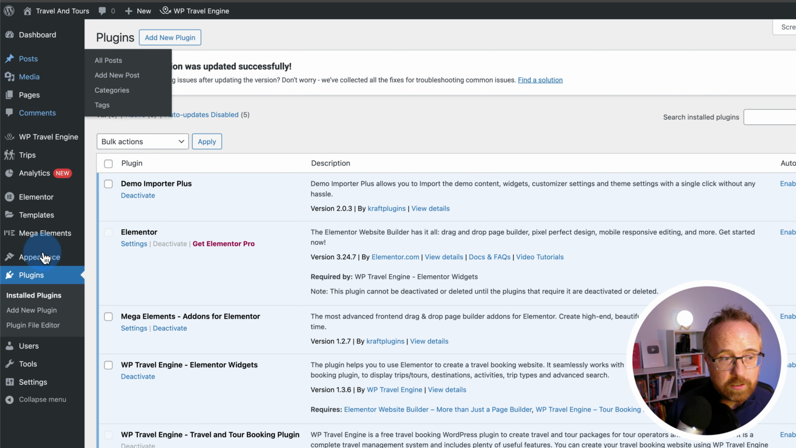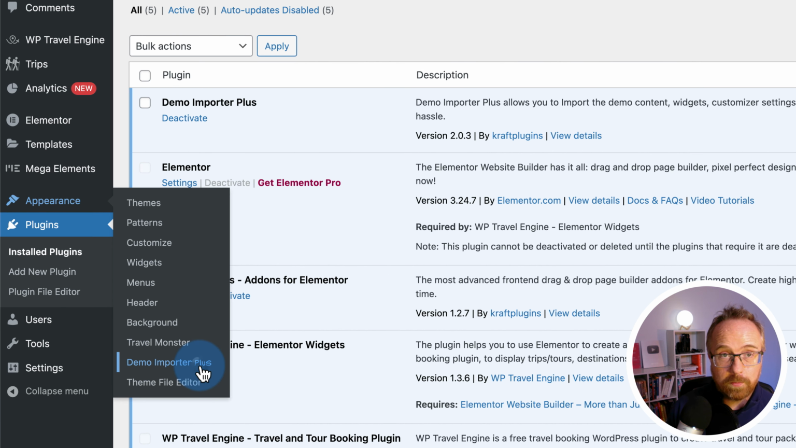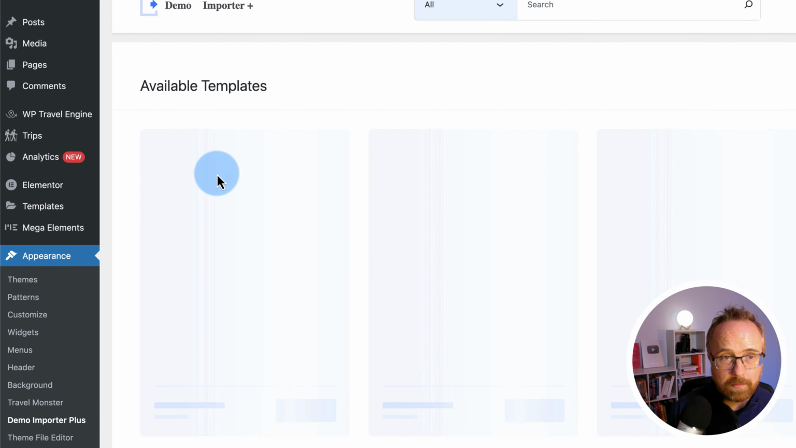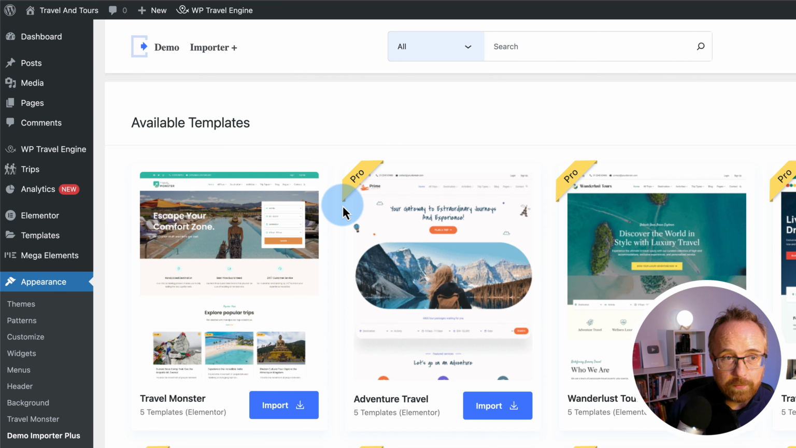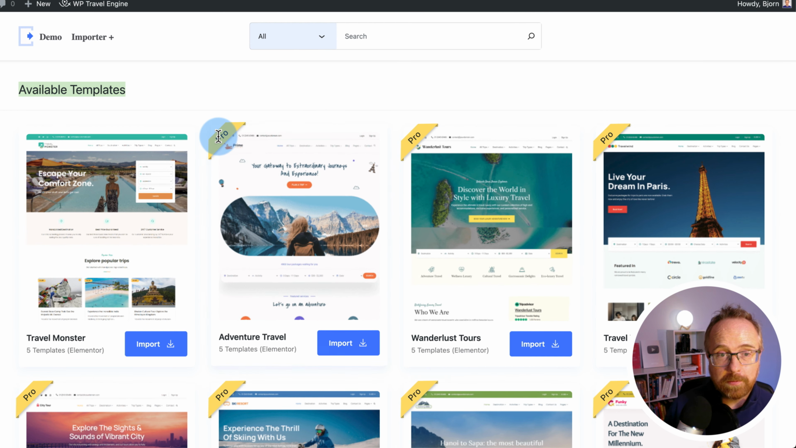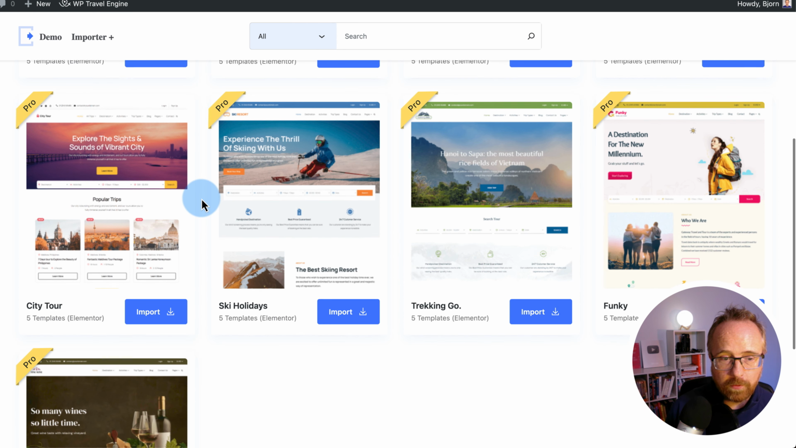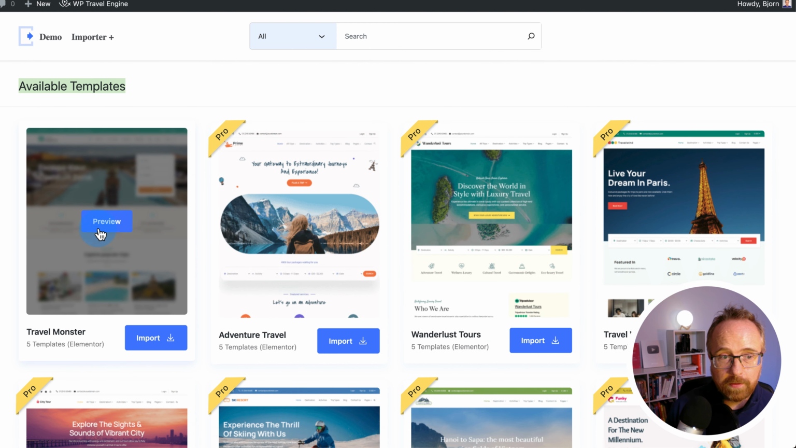So back in the dashboard, if we go to Appearance and then go to Demo Importer Plus, this is one of the plugins we installed. You see it right there at the very top. This is one of those required ones that were installed. And we see all the available templates. There are lots. The ones labeled Pro require a paid license for the theme. And there are way more Pros than there are free, which is just the one we're doing today.